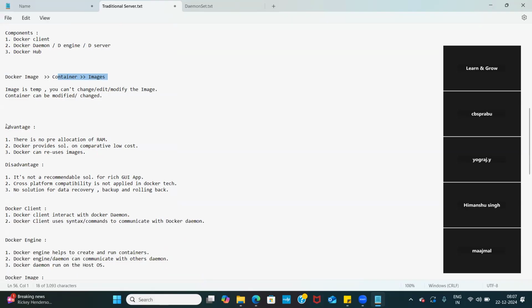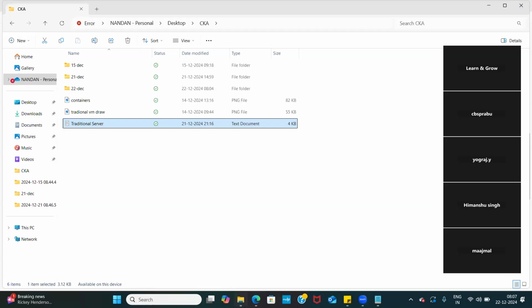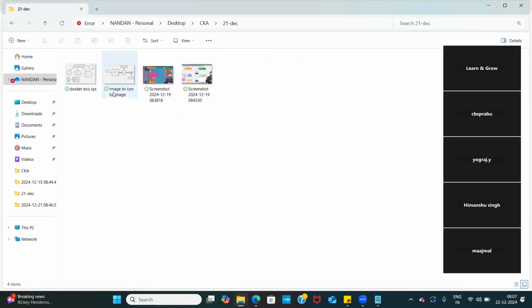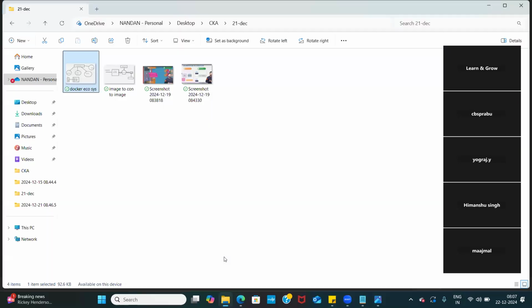Some advantages and disadvantages of Docker. Then we directly jumped to the Docker components. That was the ecosystem that I discussed. These are the components Docker has, and we discussed each component's functionality and how they actually work in the environment.